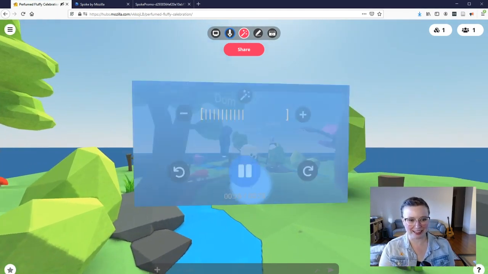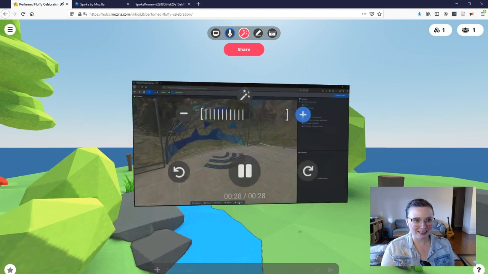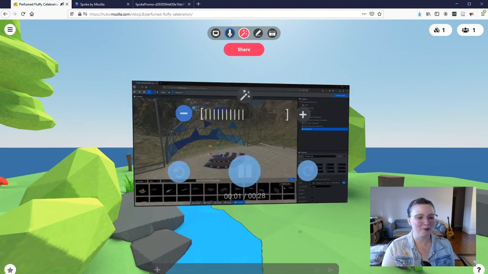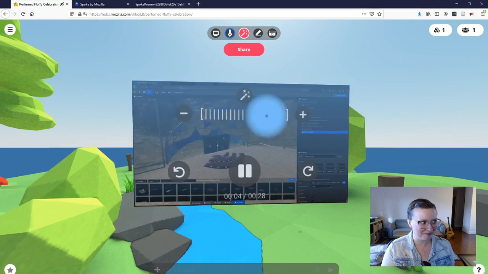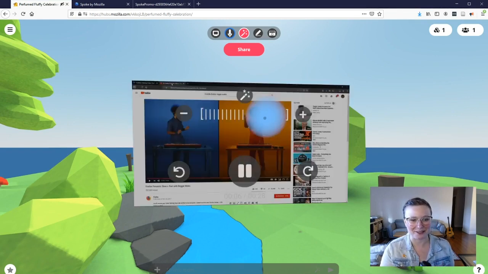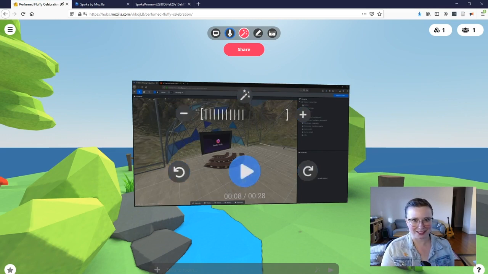So I've got this video running. I can change the audio settings here. I can turn up the volume, turn down the volume, and that's only for me, so I don't have to worry about turning it down for everyone in the space. But if I do press pause, it'll pause it for everyone else in the room.